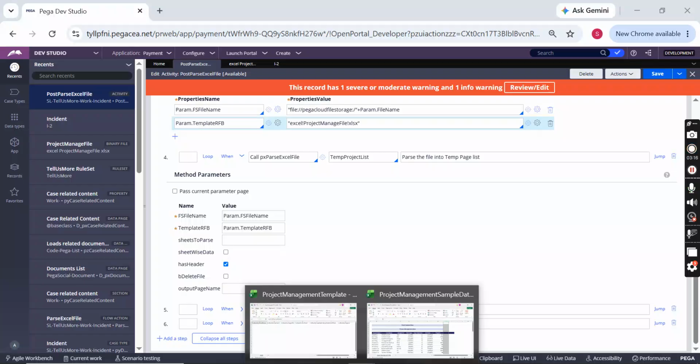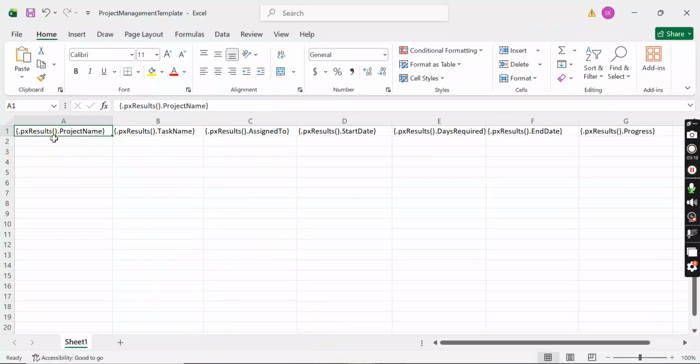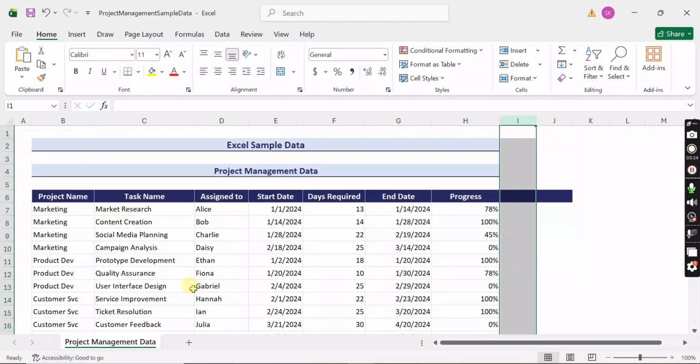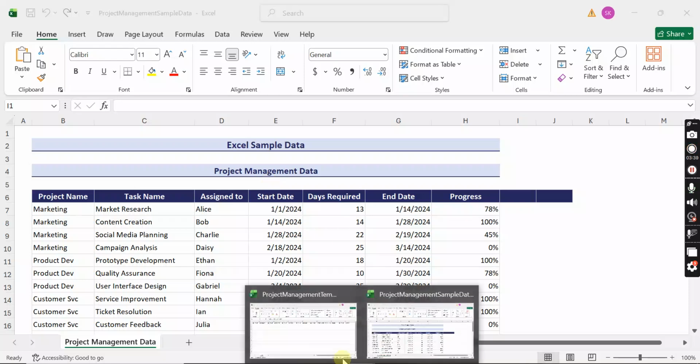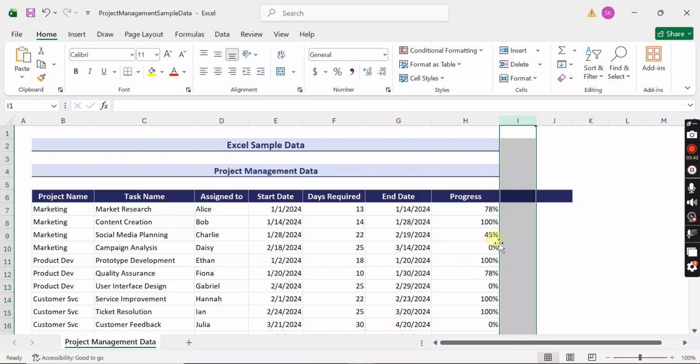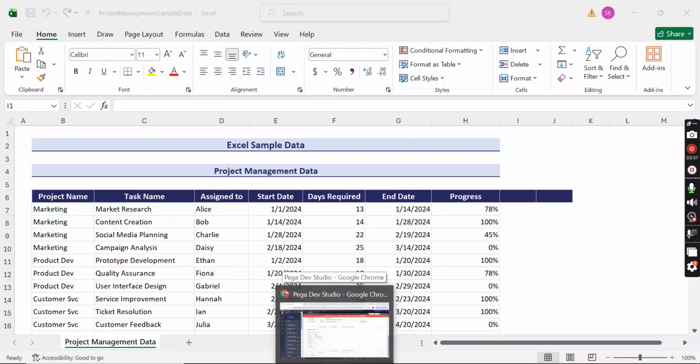The common mistake we usually make is missing the column names. Here, as we can see, there are 7 columns, but sometimes the user will have some extra columns like this. Make sure that you always have the same number of columns as you have in the template. That is a common mistake we usually make. Also make sure that there are no blank columns like this. I needed to spend a lot of time understanding what went wrong while I was working on my application.